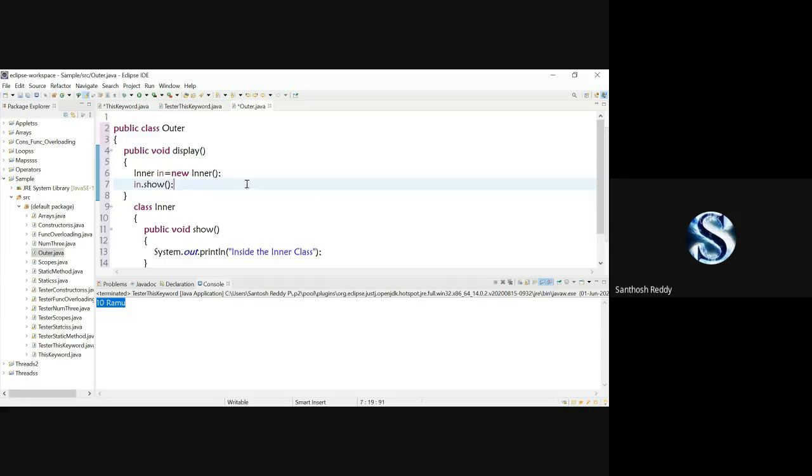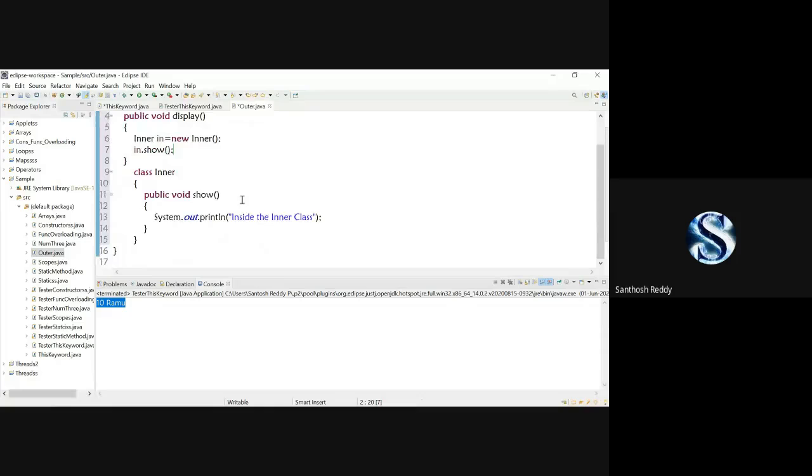So what is going to happen here? First, one outer class object is going to be created. Under this, display and inner are going to be created. Now, if I want to access inner, I just have to create an outer object and I can access the display method. Then the inner class is also automatically going to be executed.